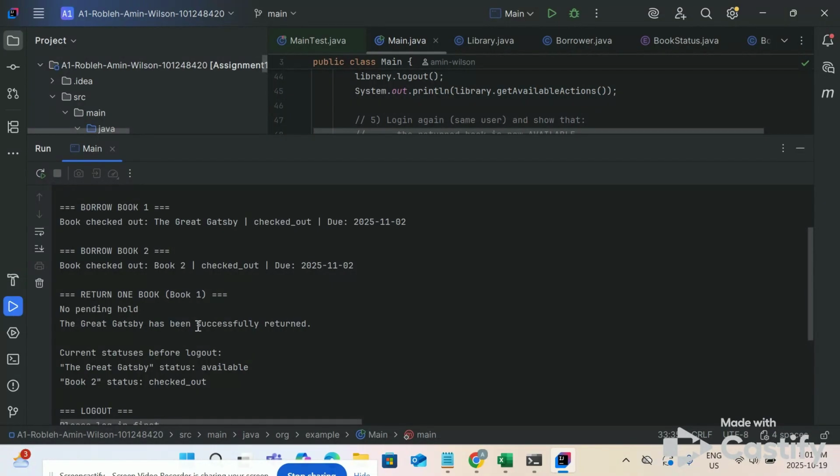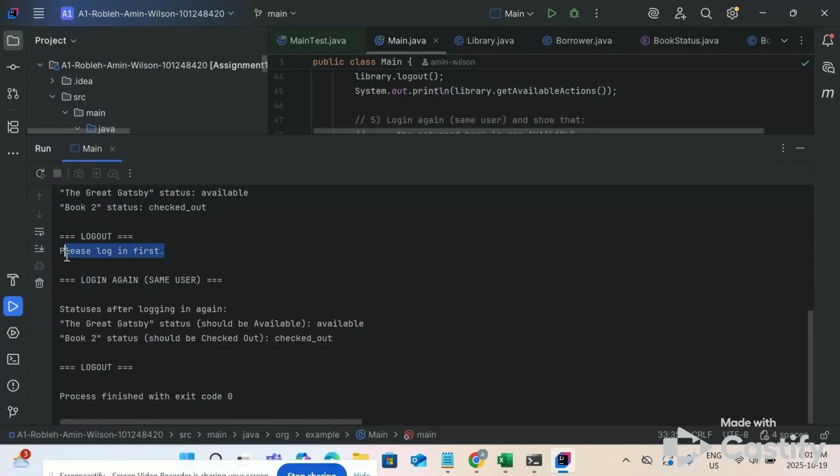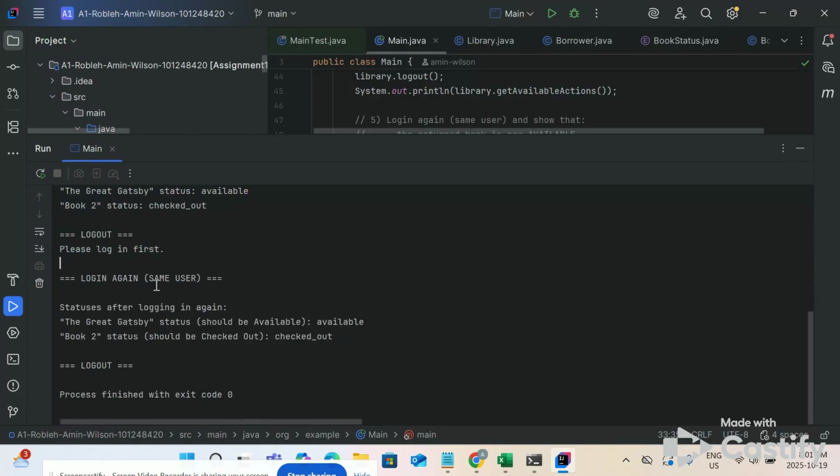So currently The Great Gatsby should be available now that it's returned, while book number 2 should be checked out. And as you can see right here, the current statuses of both are available and checked out. He will then log out, which was stated as one of the steps, and I will log in again as the same user.